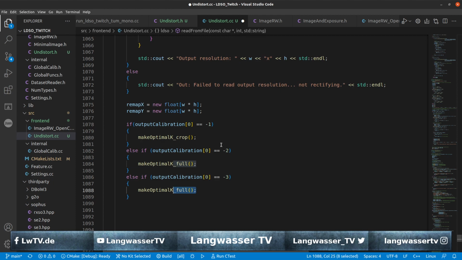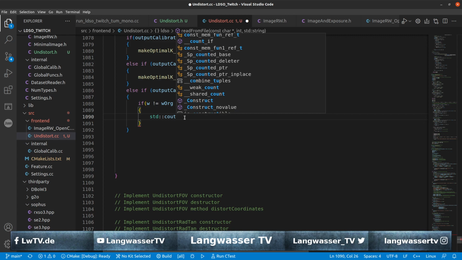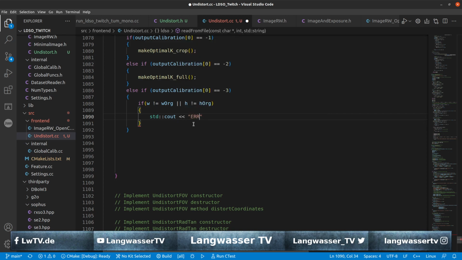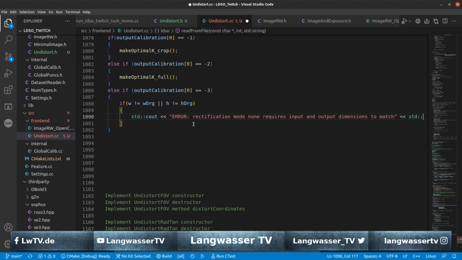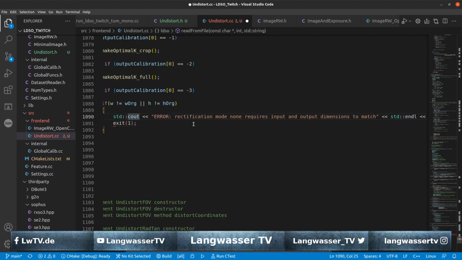And here we need to check for the width and height. So if w is not equal to w_org, or height is not equal to original height h_org, then we want to print out to the console, standard cout, an error: rectification mode none requires input and output dimensions to match, standard endline, and then we exit with the code 1, or the status 1.